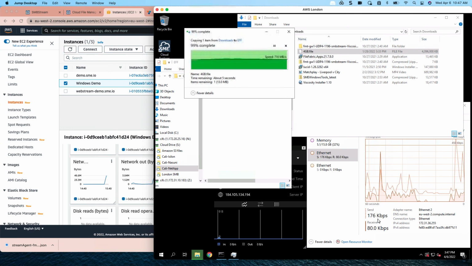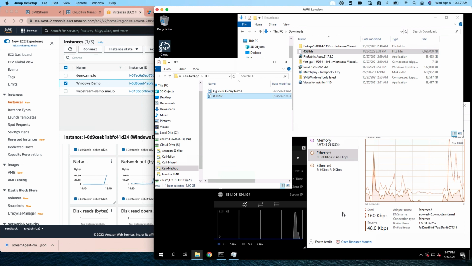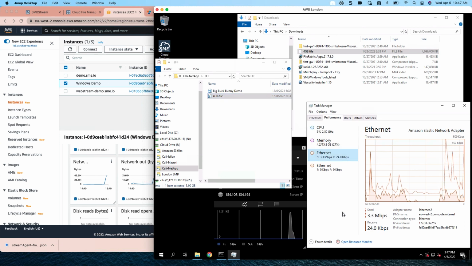So I've got a 4 GB file. I'm going to click and drag it over. Okay, ignore this. This is it moving into cache. Watch down here, and so we should see that file getting transmitted. There we go. 500, 1.7 gigabit, 1.5 gigabit.